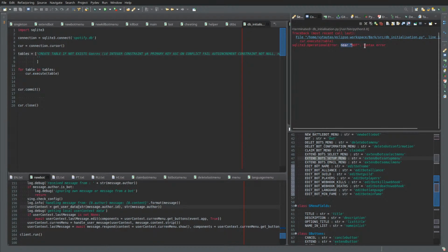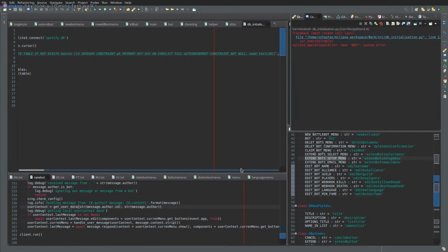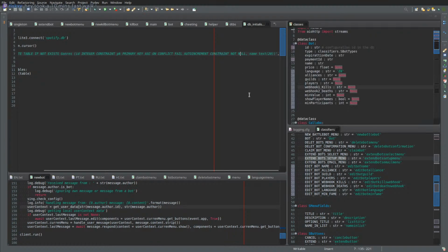Operational error near not. Straight not null.